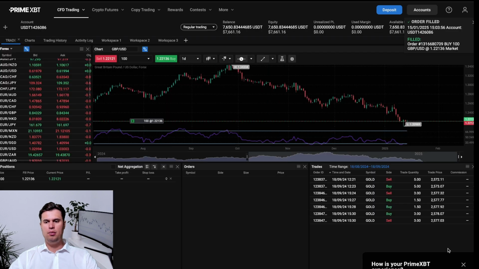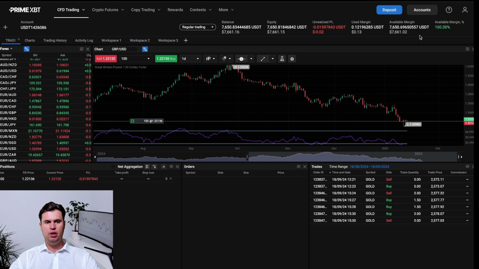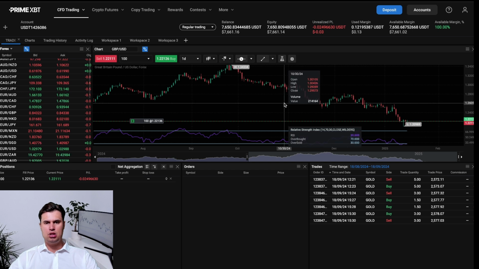I go confirm, and now you'll see on the top right hand corner, it'll say that my order has been filled. So basically on the left hand side, just above where I am currently, you'll be able to see the position running. You'll be able to see here that it says I'm in pound USD. I bought 100 lots. My fill price was 1.22136, and there's your current P&L running on the position.